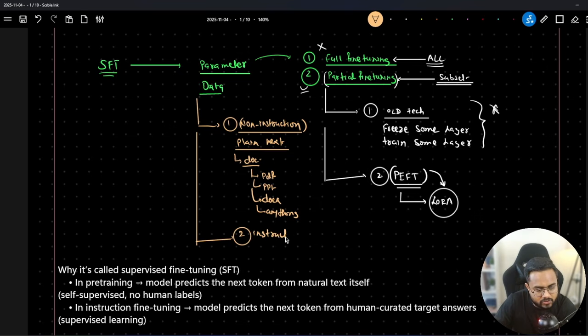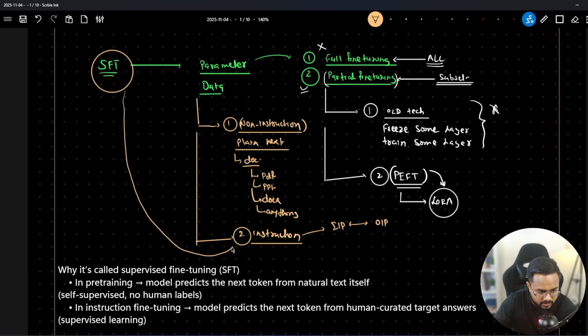I will show you what instruction data looks like. In instruction data, we will have an input column as well as an output column. So guys, the term supervised fine tuning is used in the context of this instruction data, where we have an input and an output. If you think about machine learning, we have supervised machine learning, and in that, what kind of data do we have? Data where we have an output column.